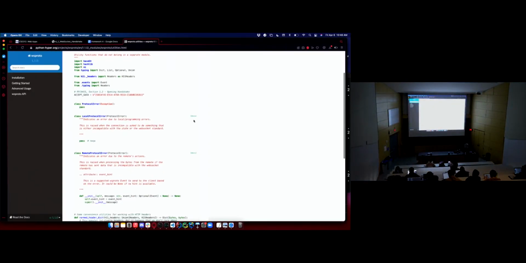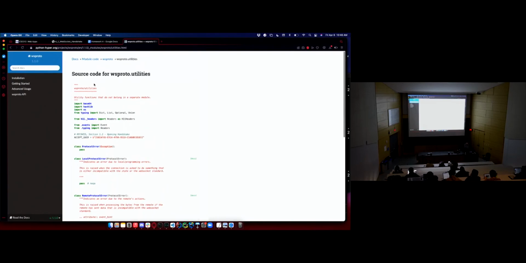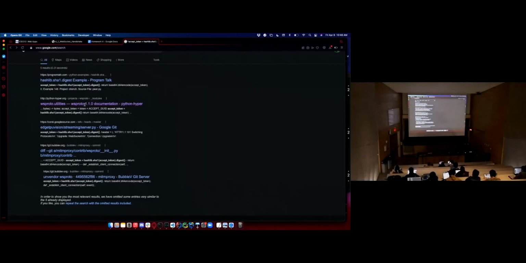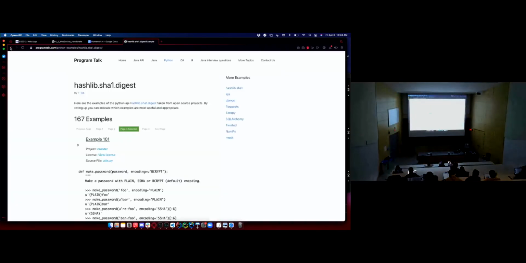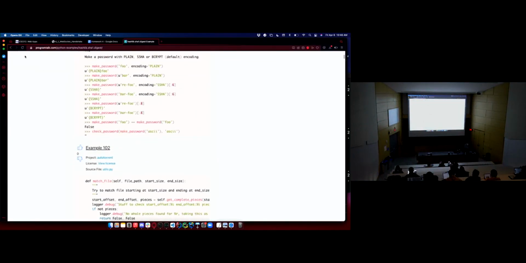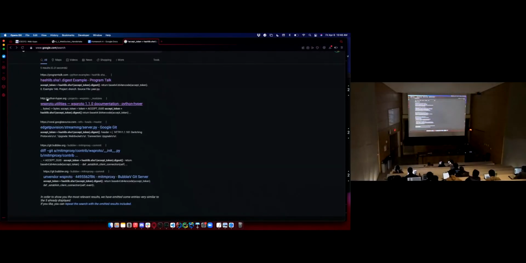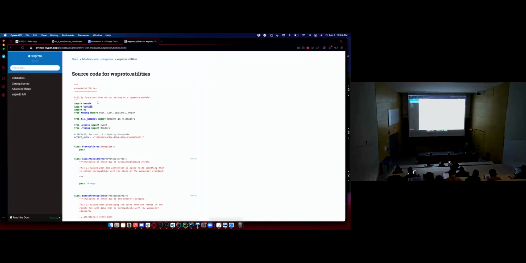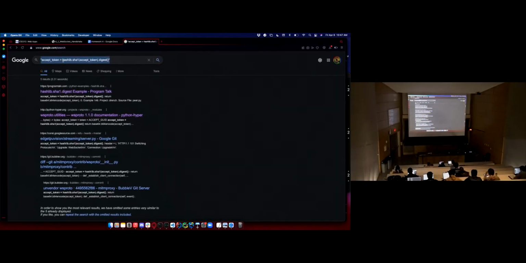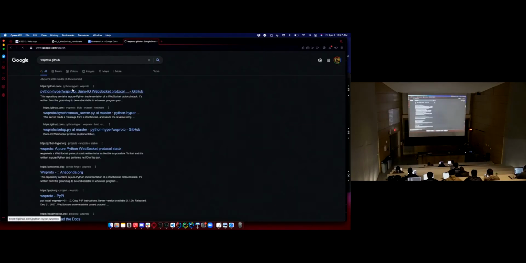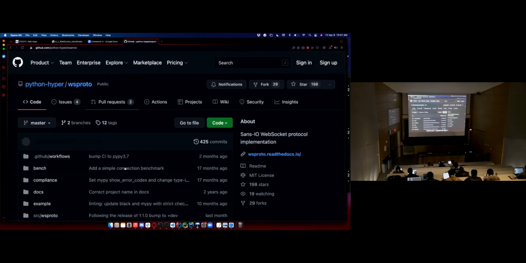Source code for ws-proto utils. This would work. I think the Python source code is not on GitHub, if I'm not mistaken. But as long as you find a link like that, which takes us there. That's not the right one. But the second link looks like it was the source code for Python, for ws-proto at least. Let's try to take that one step further. ws-proto GitHub. Hey, it is on GitHub.